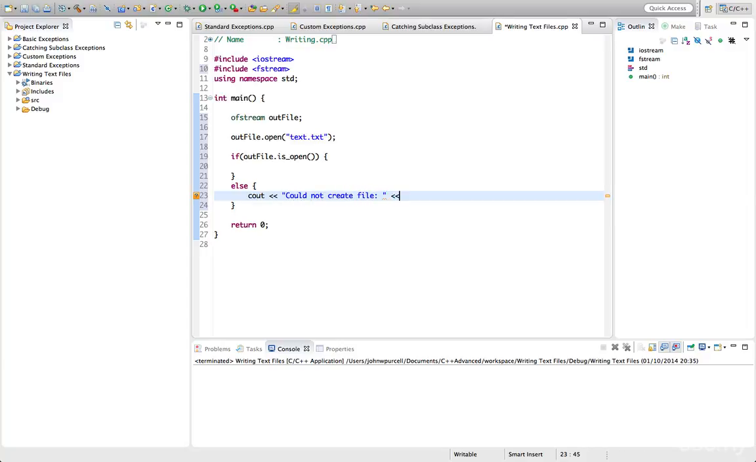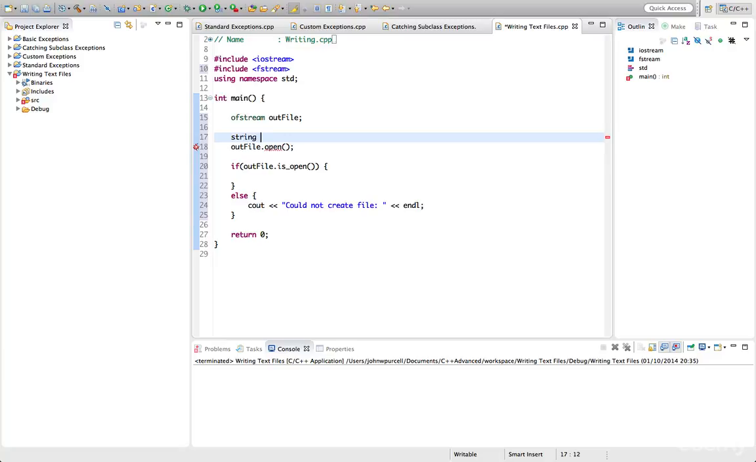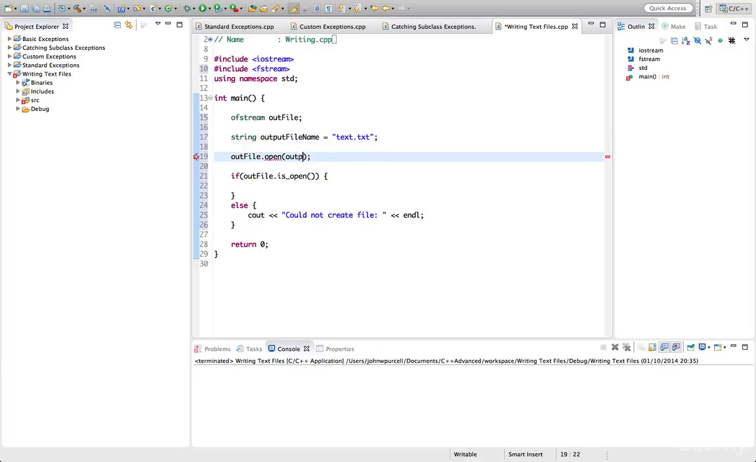Now it would be nice if we could include the file name in the cout error message here. So to do that, let's get rid of test.txt as an argument to open, and let's create a string here. Let's call it string output file name equals test.txt. Then we can use this string in the argument to outfile.open, and we can also use it in this error message down here, which is a really good thing to do because there's nothing worse than a program which can't create a file or can't open a file but won't tell you which file it can't open. It's really annoying.